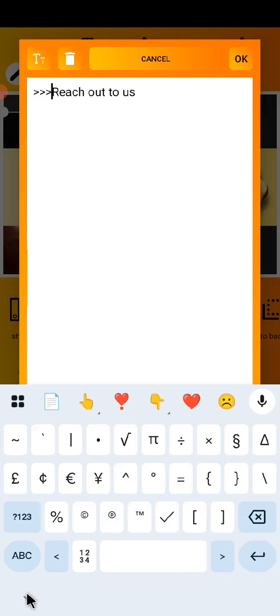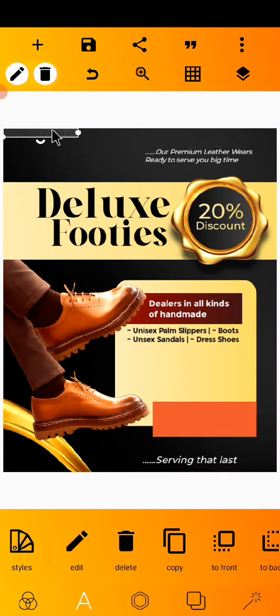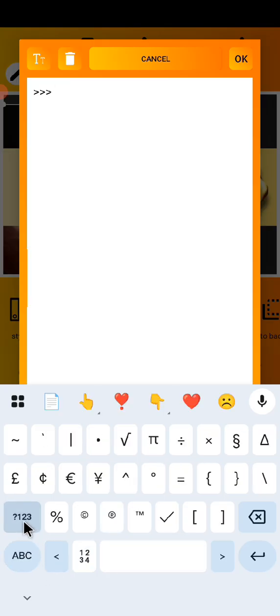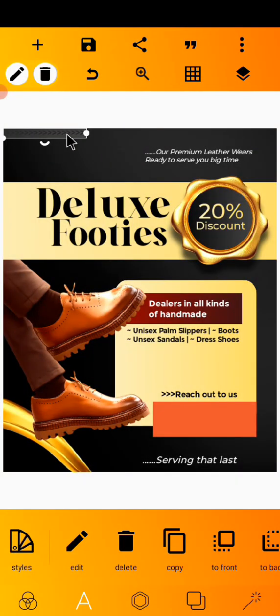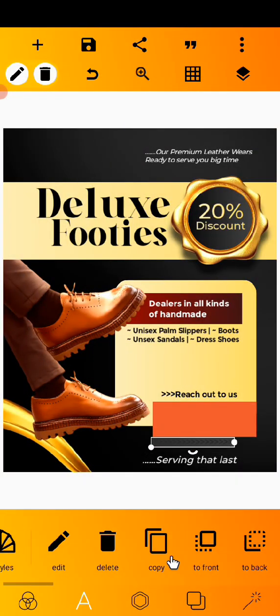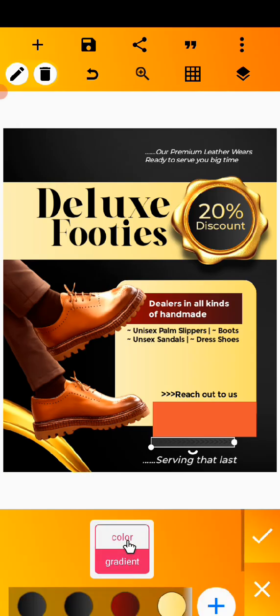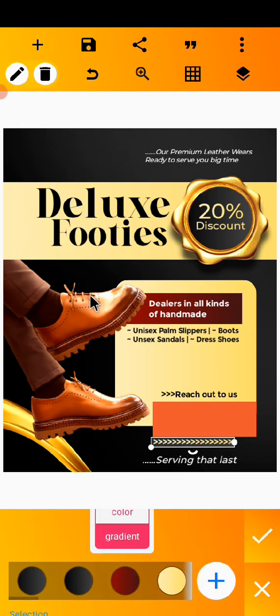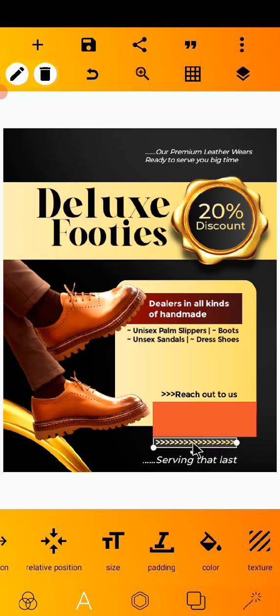Okay, then I'll put that particular symbol. Reach out to us. I'll position it here. I'll make a duplicate of it. Then I'll add more of the symbol. This is just to give beauty to the design. Then I'll place this here and change the color to gradient. So this gradient color we use on this deluxe shape, the shape under the deluxe footies.